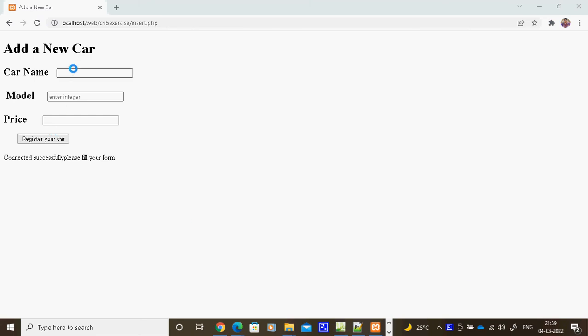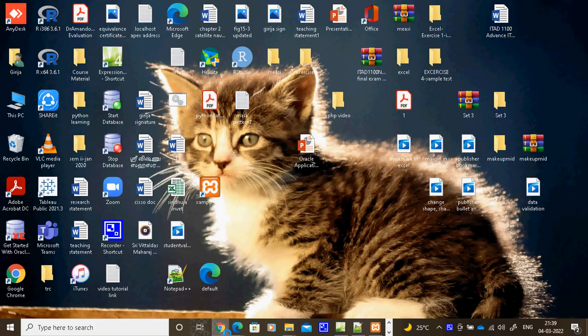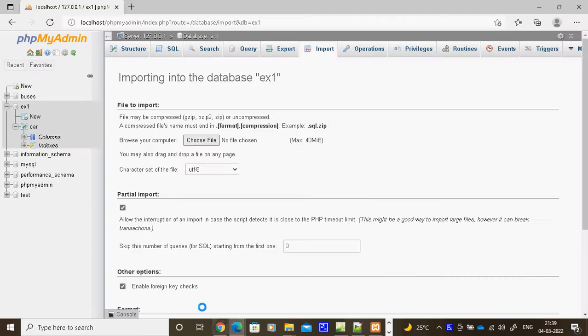Now we can see how to insert the record. In this tutorial, I will put the integer number 3, maybe I will put 2000, and restore. The data is inserted, connected successfully. What I did: I inserted the car name, model and price. This tutorial is mainly useful for how to insert the records here.